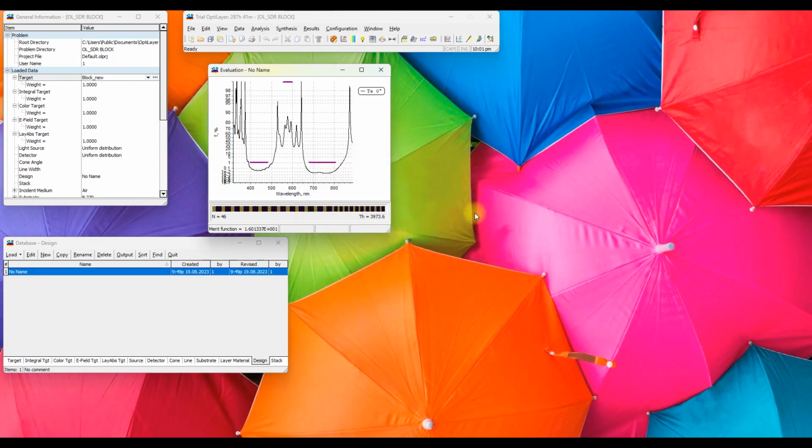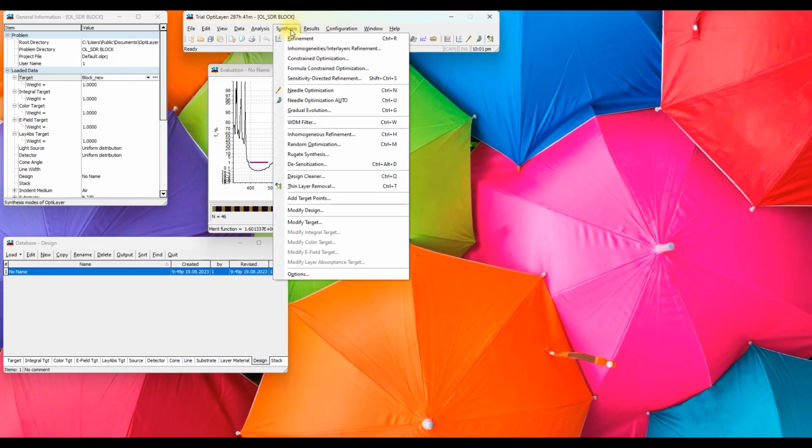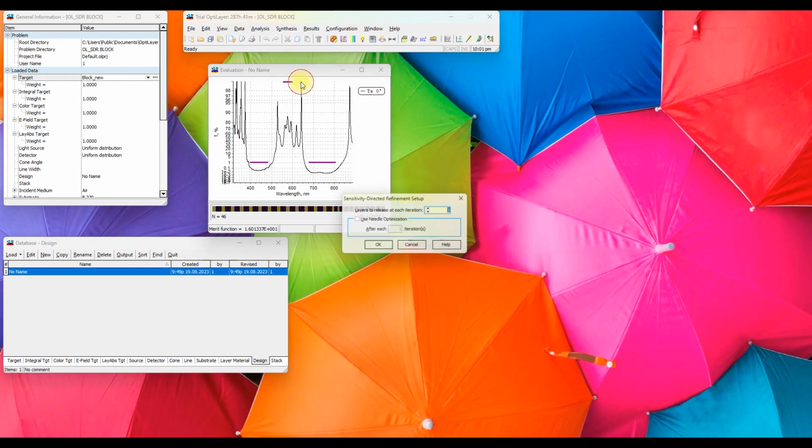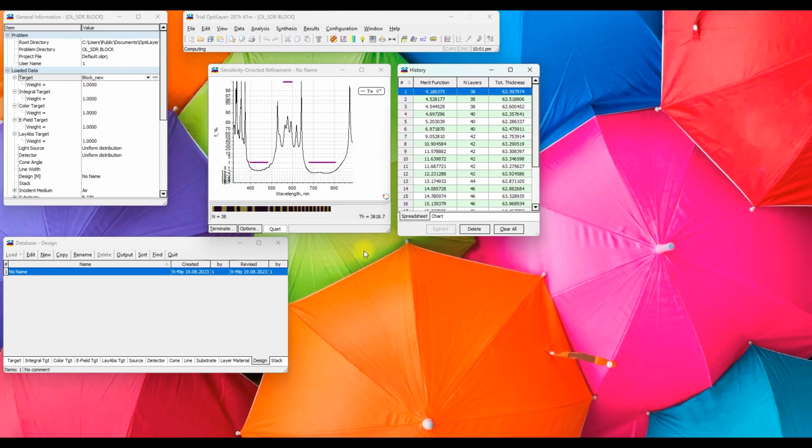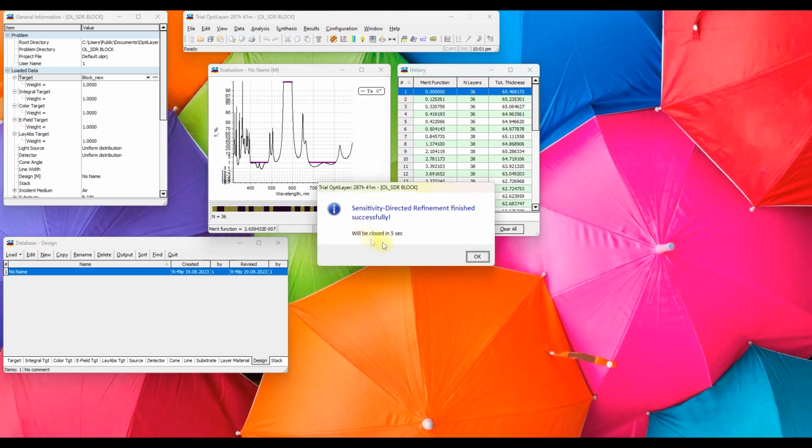Now we can start our sensitivity-directed refinement. It's here in the synthesis menu, sensitivity-directed refinement option. And there we can choose how many layers we need to release on each iteration. We will release only 1 layer after each iteration. After that we press the OK button and, in some seconds, we obtain already 0 merit function and excellent performance.